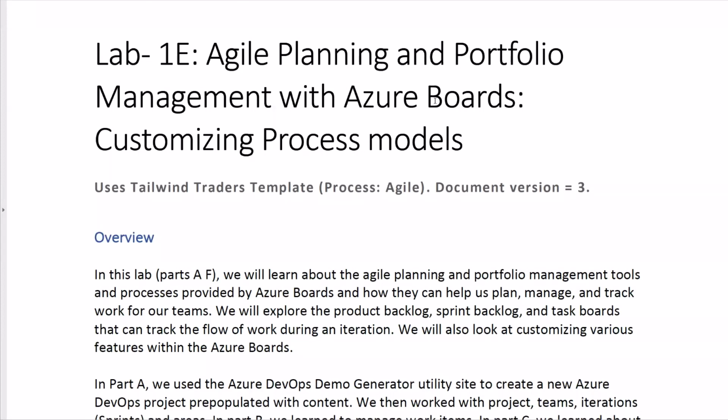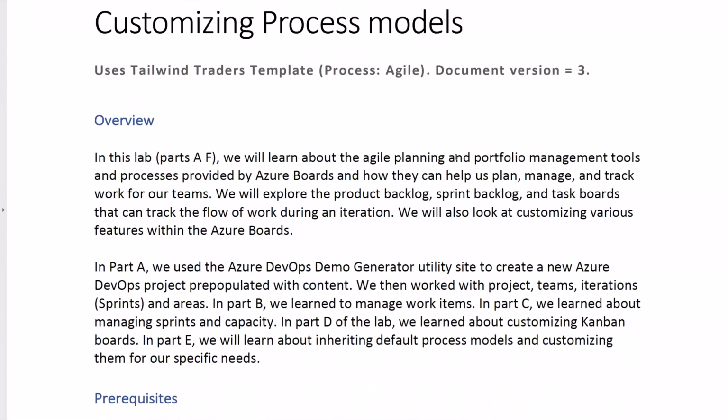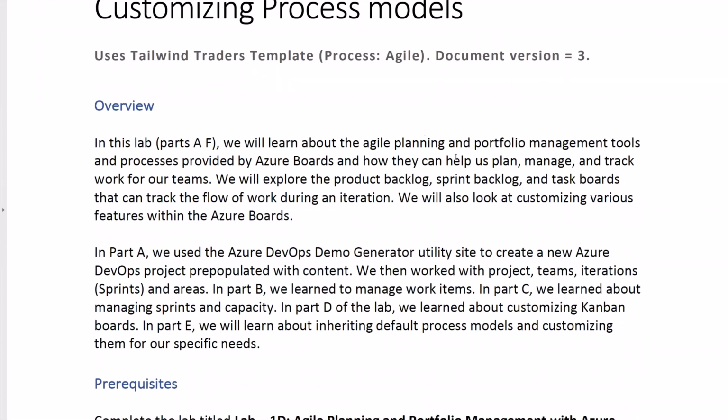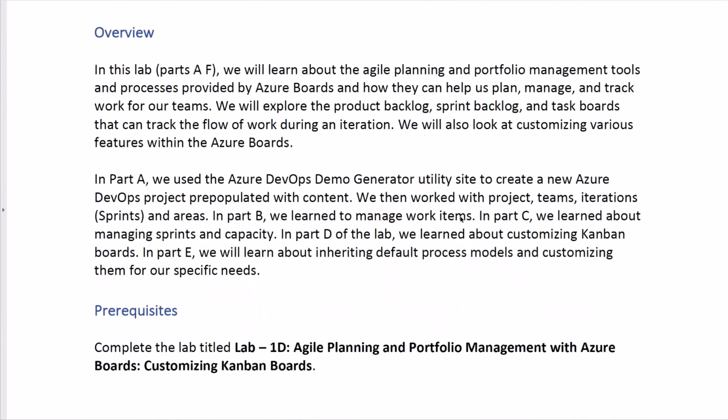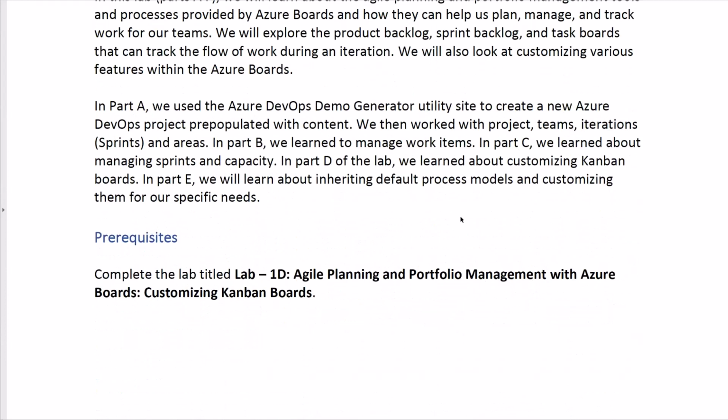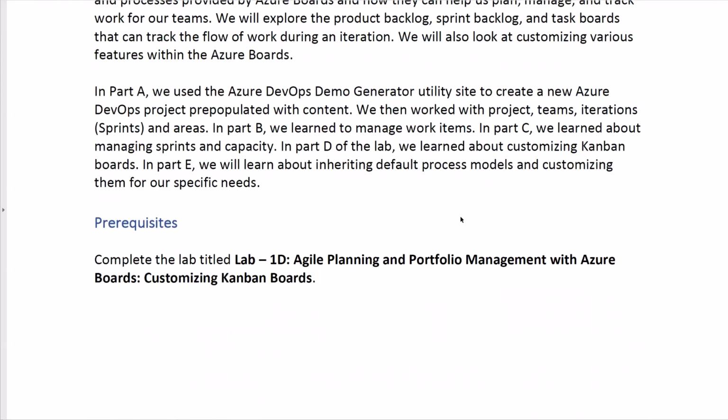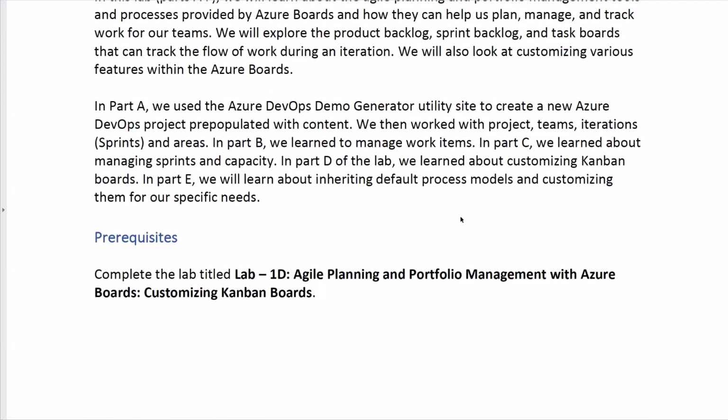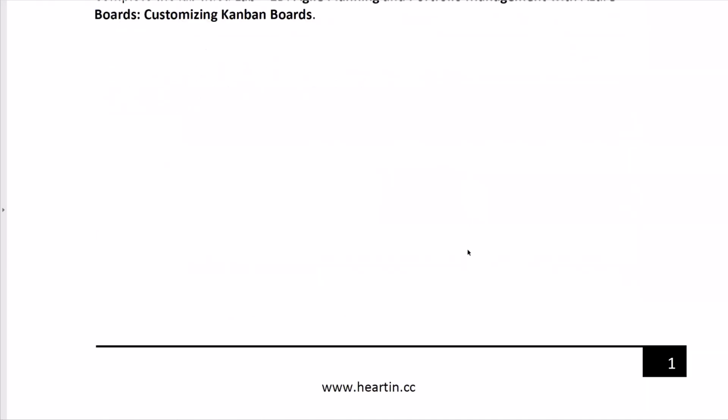Let us quickly go through the lab document. In this part E, we will learn about inheriting default process models and customizing them for our specific needs. So what are the default process models? Basic, Agile, Scrum, and CMMI. Prerequisites, you should have completed all the previous labs, including lab 1D.